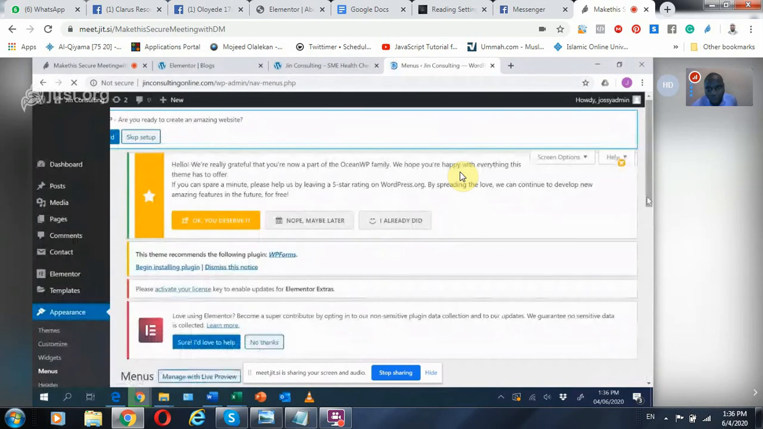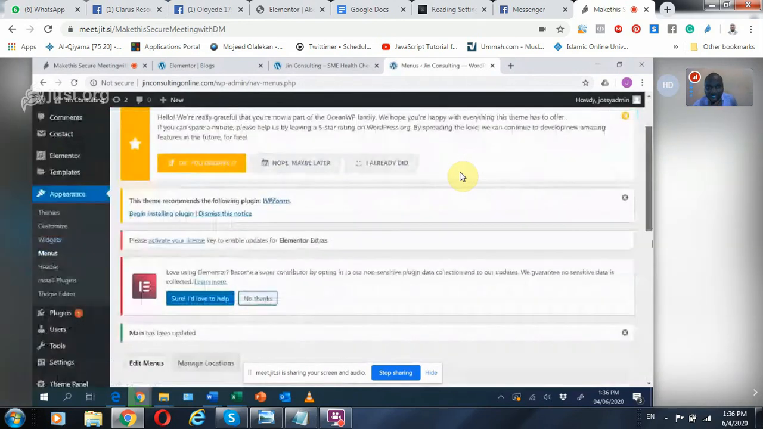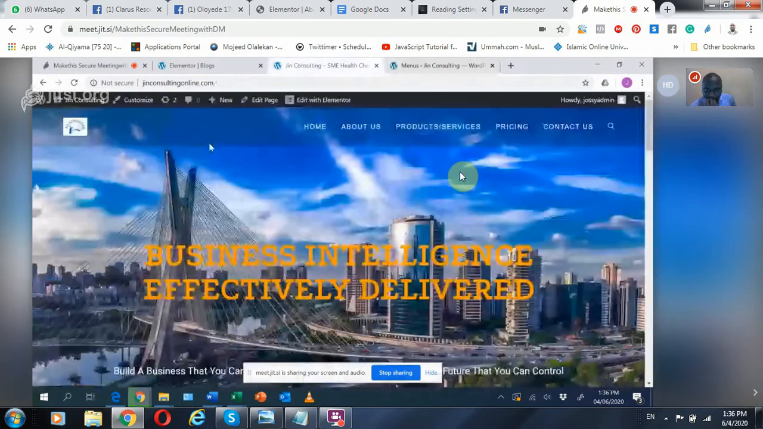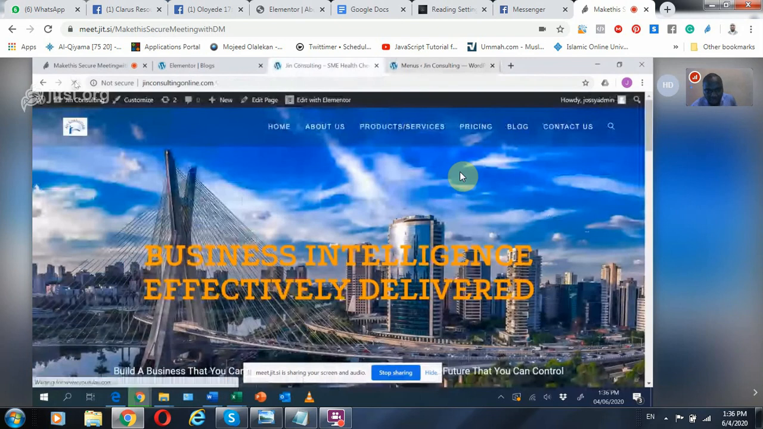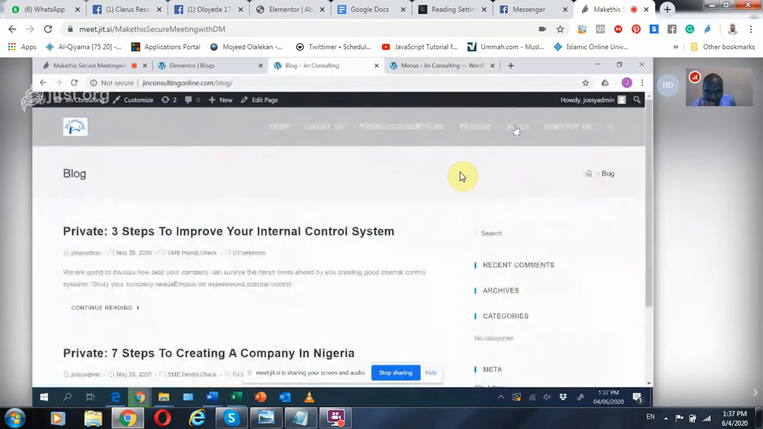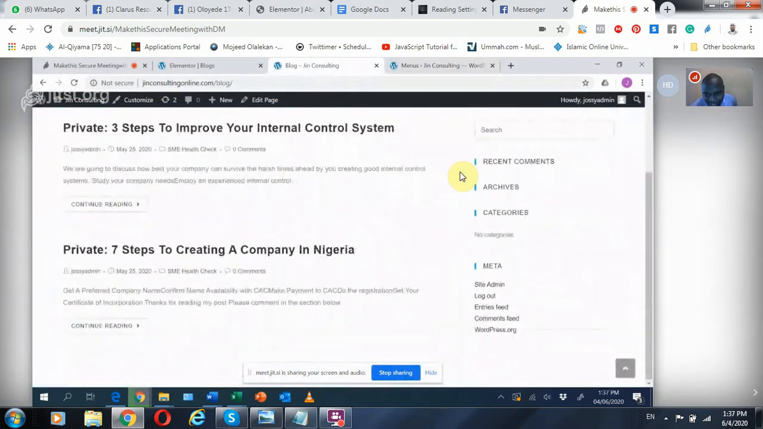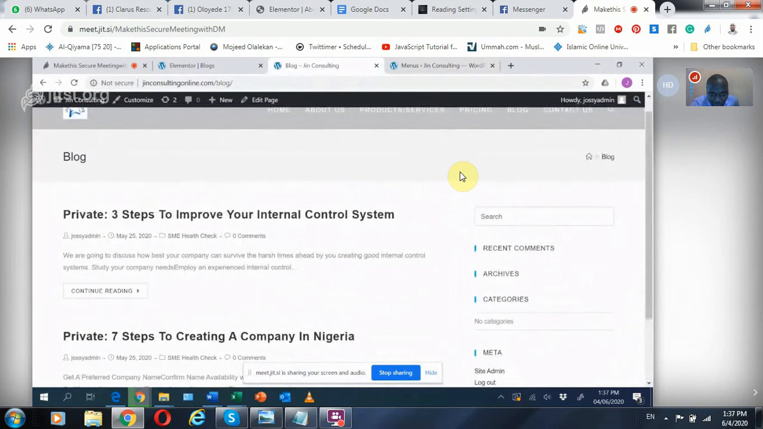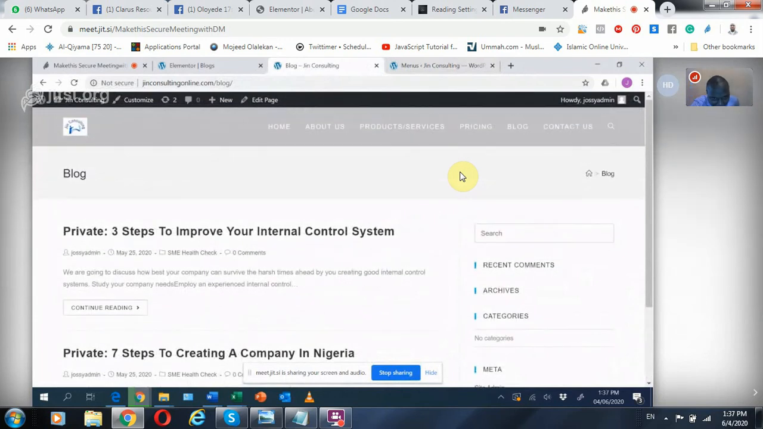Now let us go to your normal website and refresh. Now you see your blog. Now click on the blog. Yes, it's there now. These are the contents that you have put on your blog post. This is what we now want to work on: how this blog would look.